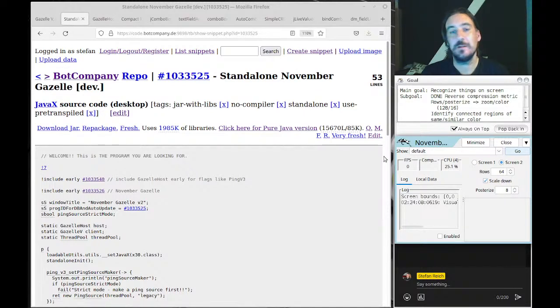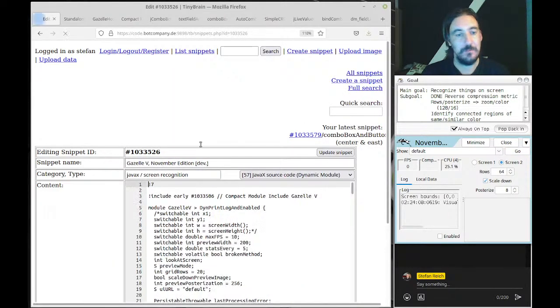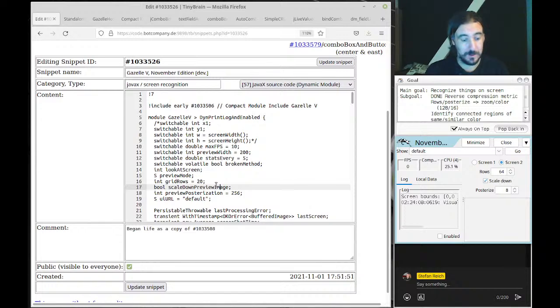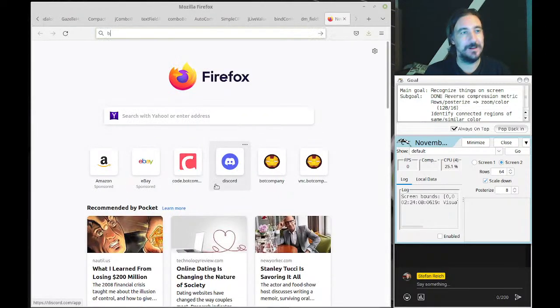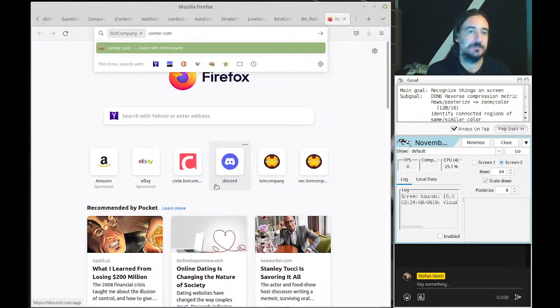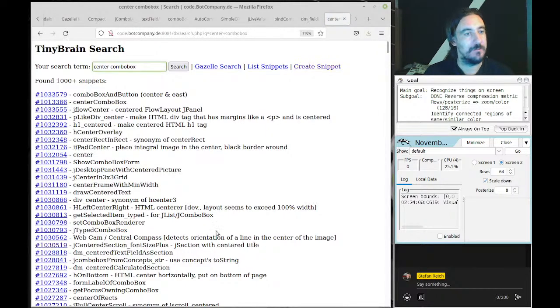I don't like this left aligned though. Either it's going to be centered or right aligned. What do you say? Vote now. Combo box. Yeah, how do I center a combo box? Can I center a combo box? I can center a combo box. It's called center combo box.